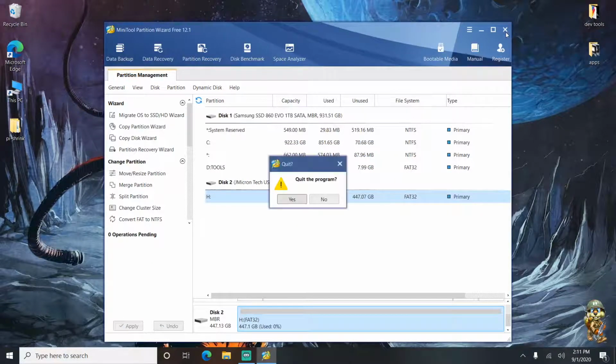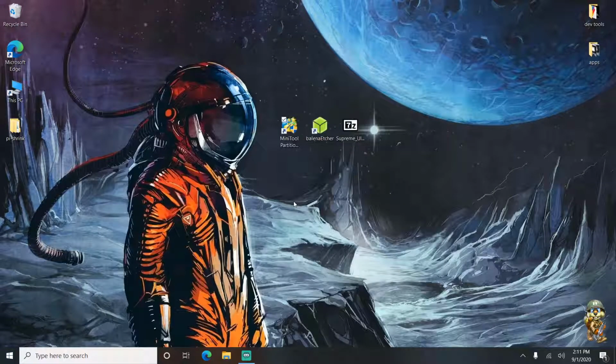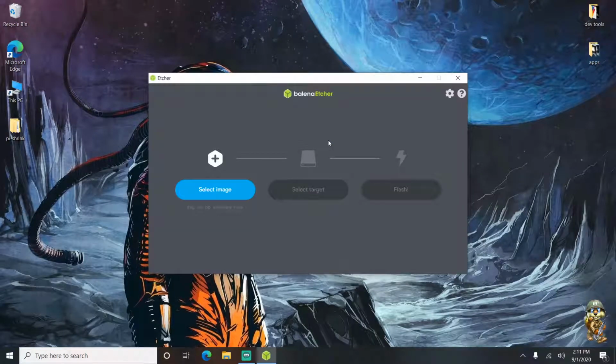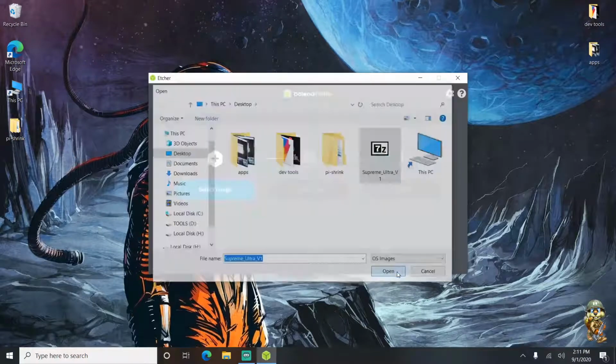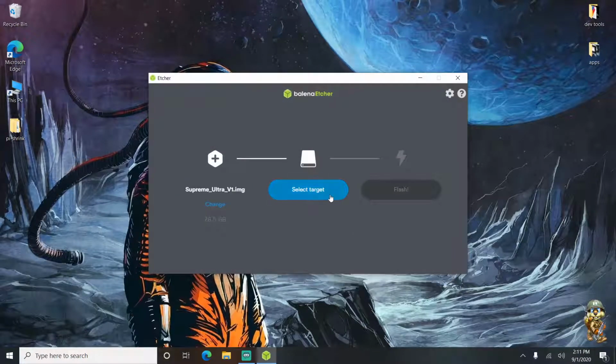So now that we have the drive formatted to FAT32 and the correct letter assigned, we're going to open up Etcher. Again, the programs I'm using are basically just my preference, as they're just things I've been using all along when I'm making a base image. So now we're going to select an image. For me, it's Supreme Ultra version 1 on the desktop. And again, this image is USB boot ready.